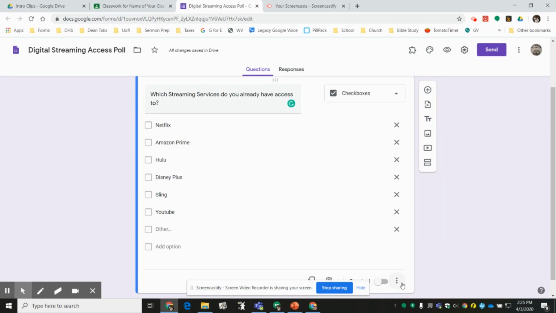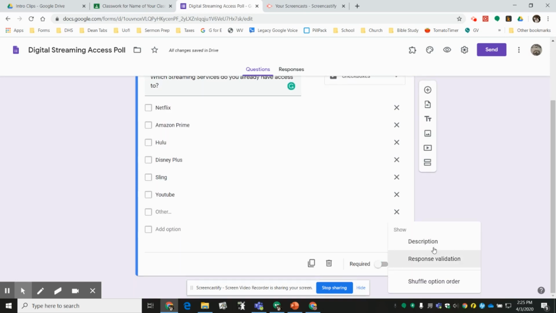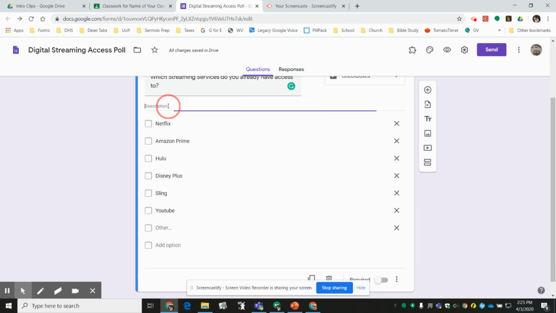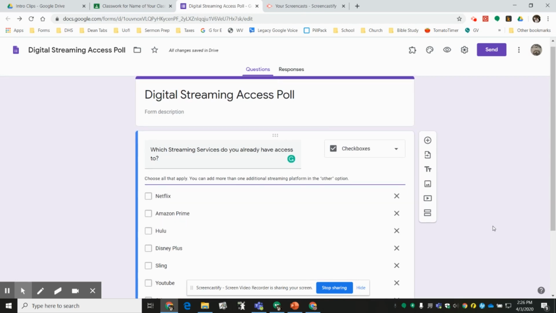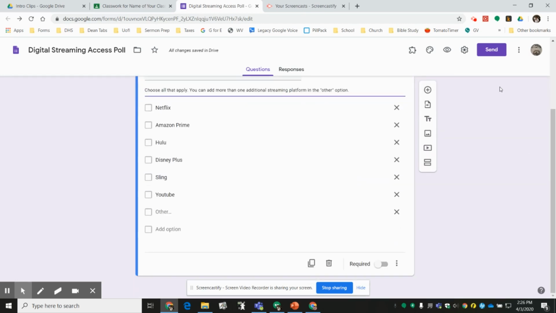I'm also going to put some directions here. These three dots down at the bottom, you can click that to add a description, which will then go up here at the top. So I'm going to do description: use all that apply. And for the Other option, since they can put more than one thing in there, you can add more than one additional streaming platform in the Other option. All right, this is the only question I really need for this particular poll. There are so many other things you can do with this, but I'm going to leave it like that.